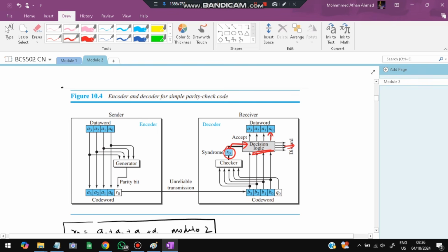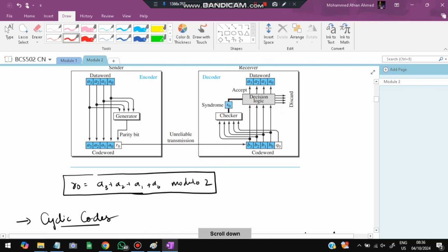So what is S0? Let's have a look. How do we generate R0? R0 is generated by A3 plus A2 plus A1 plus A0 modulo 2. When we do this, we generate R0, which will be put here, and there is a mechanism in the checker which does the modulo 2 operation again and checks whether it is the same or not. Based on that, it will accept or reject the word. We need not go into depth.